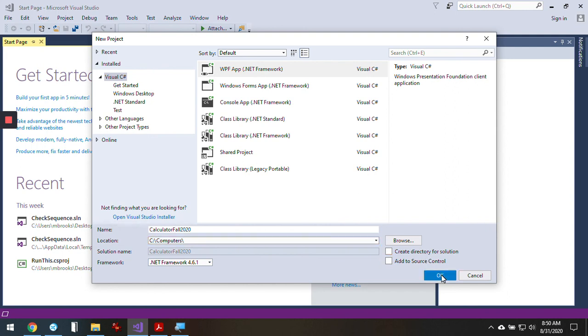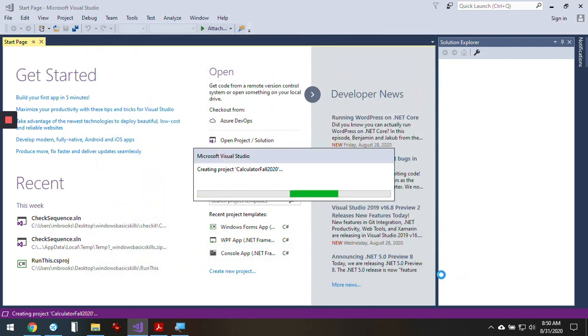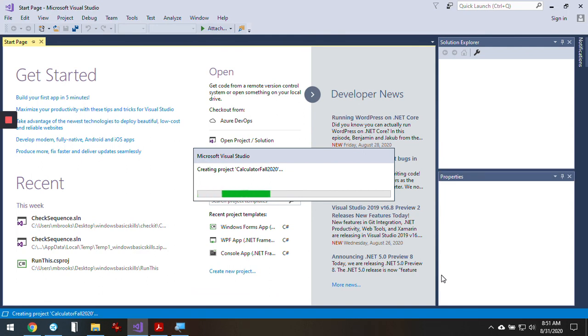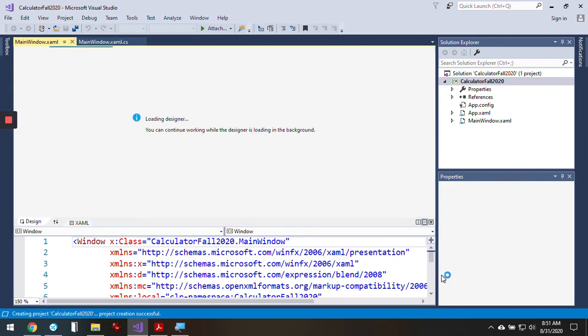Then you click OK. It is now creating the files that need to be on your system for this to begin. Just moments. It'll take a second. I'm getting a new machine because your machines are faster than my machine at this point. All right, you should end up with something that looks like this.